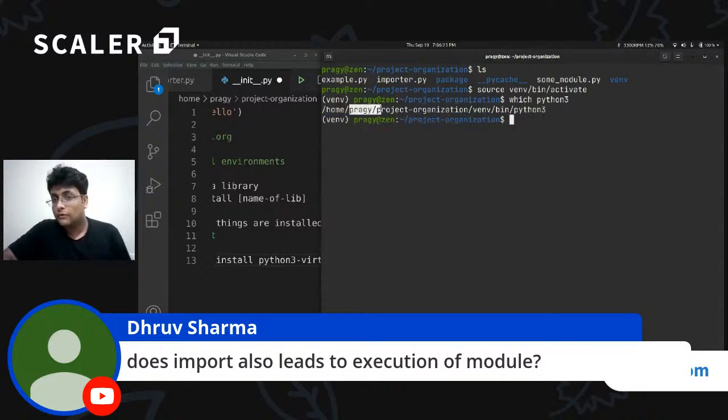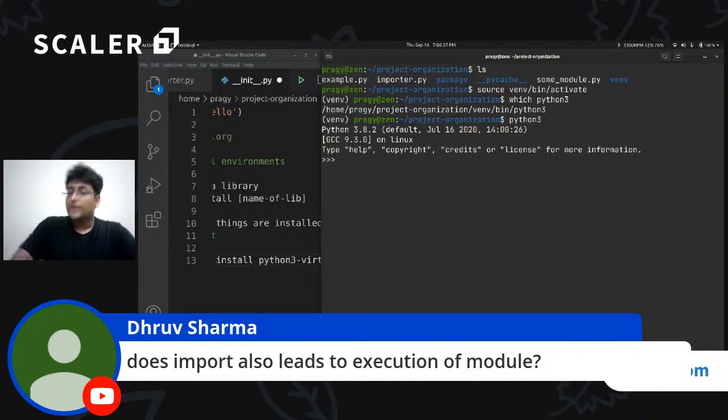So this is my home folder. Inside this, I have this directory, project organization. In that, I have created this virtual environment. And in that, inside bin and python, there's a Python installation. So if I try to run python3 now, this Python installation is called. Now in this Python installation, by default, there is no library installed.